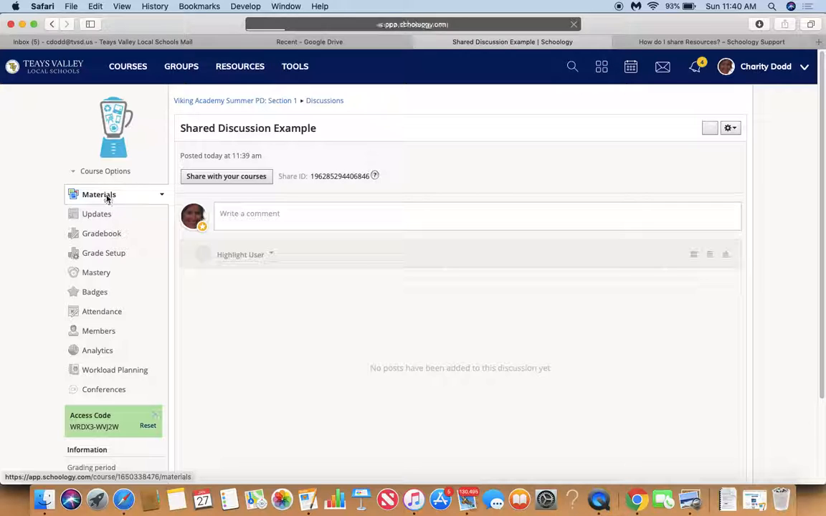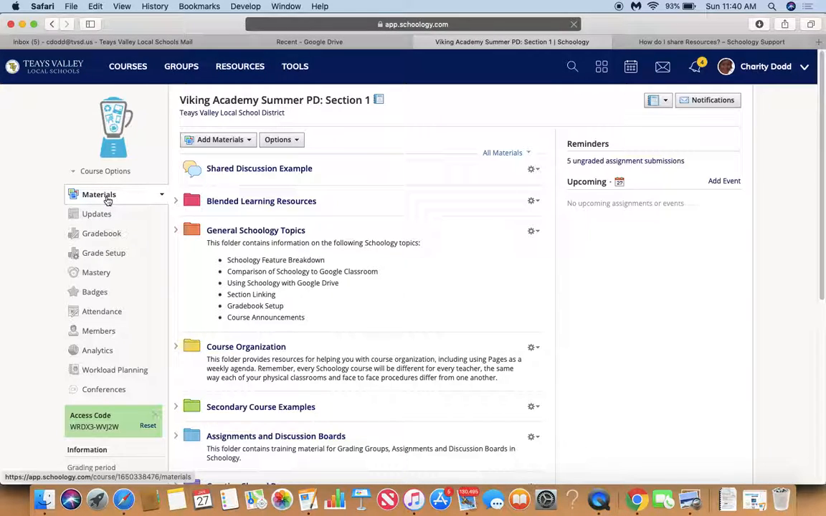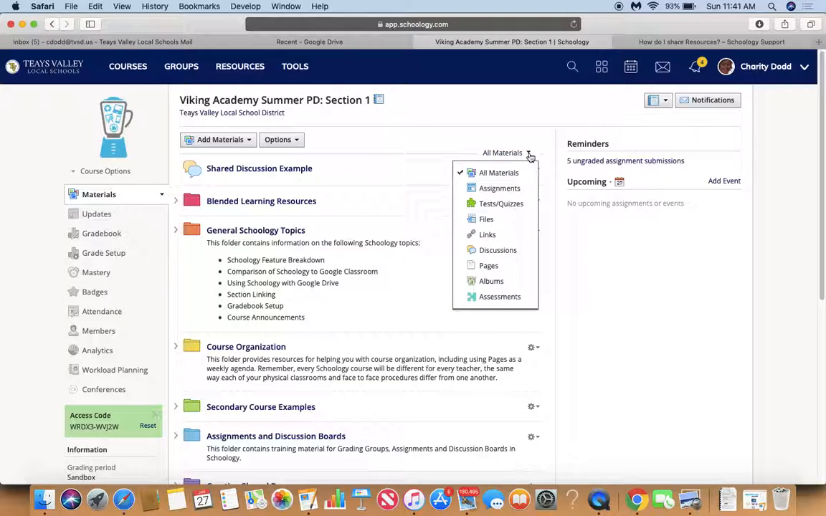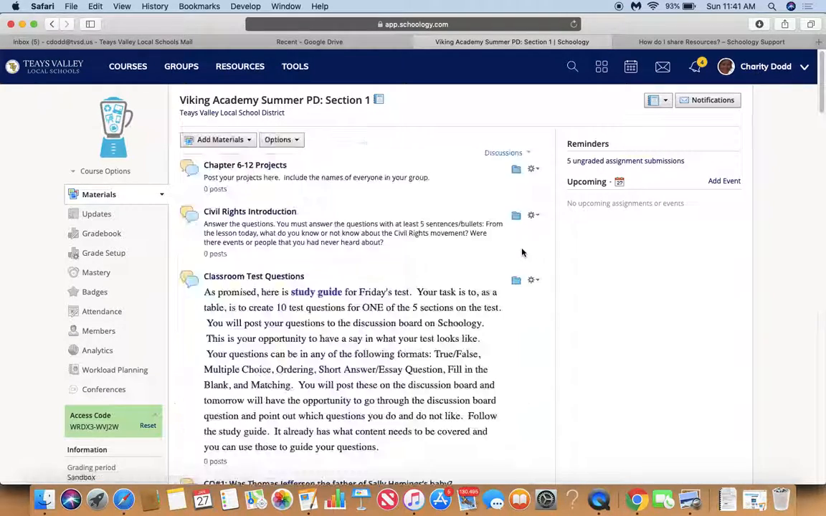So I'm going to go to materials. And let's say that I want to join a shared discussion. I'm the teacher that you gave me the share ID to. That teacher has to make sure they have some kind of discussion in here. What you're going to do is go to all materials and you're going to sort by discussions. So here are my discussions.